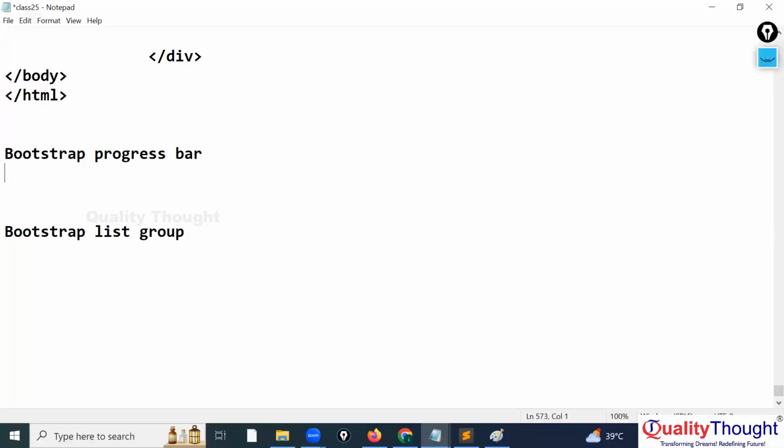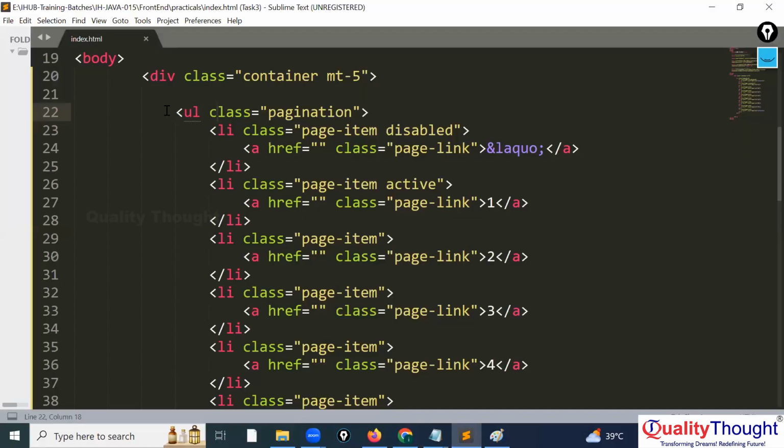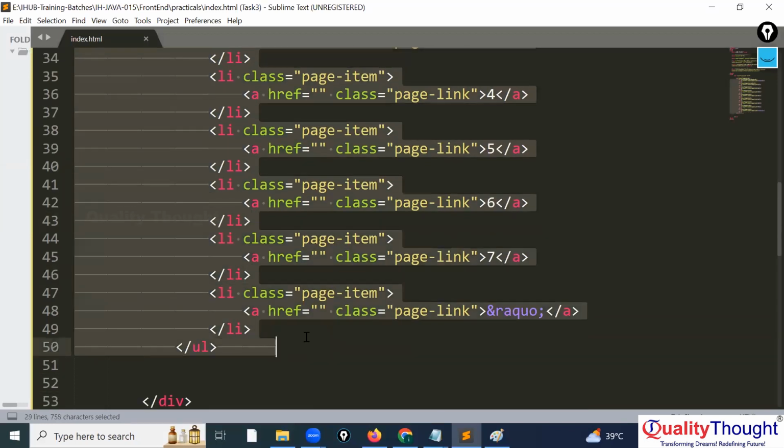Bootstrap, what here? Progress bar. So we need to create a progress bar also. How to create a Bootstrap progress bar? I will show you here. Example 1. To create a progress bar, we need to use the progress class.